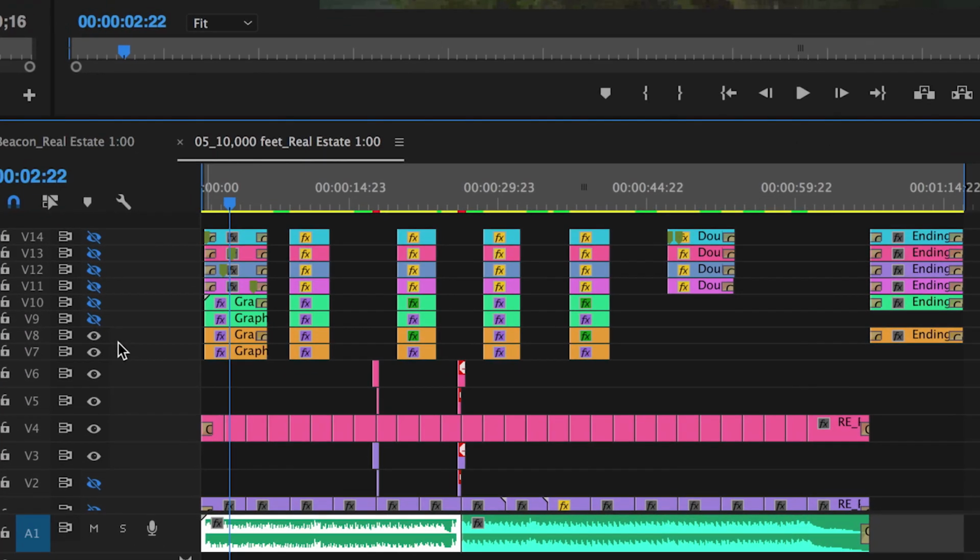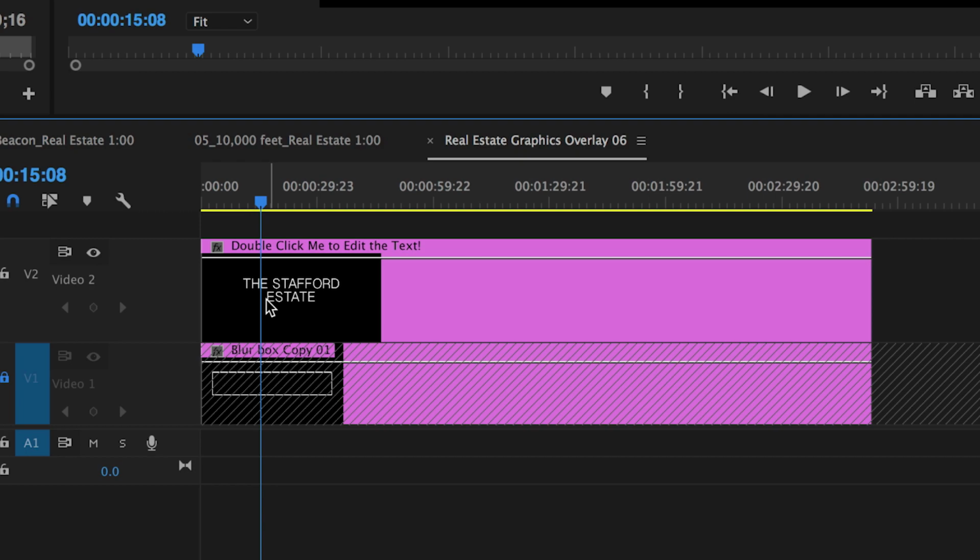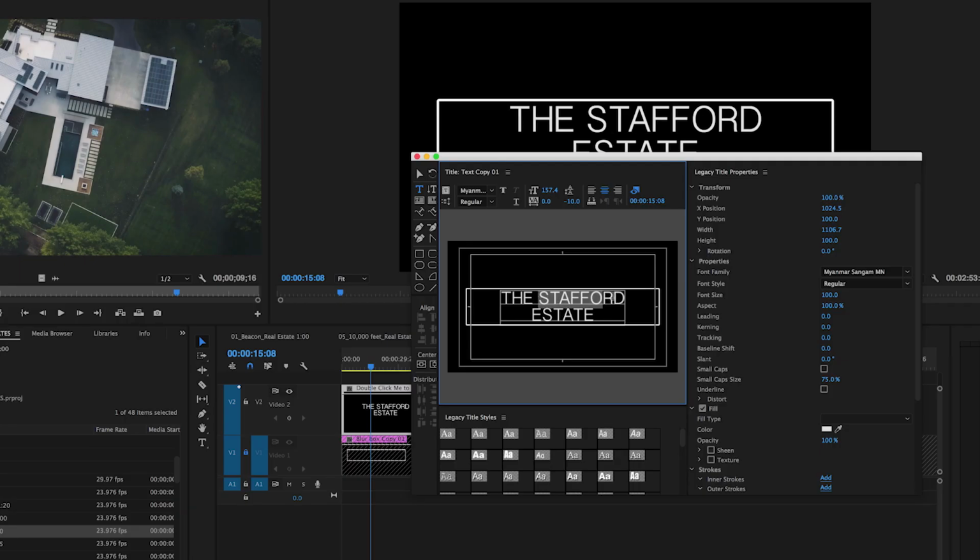To edit the text on the graphic, simply double click on the graphic sequence. The nested sequence will then load up. Now click on the title that you'd like to edit. The title window will pop up. Here you can customize the text. You can also add your own text as well.